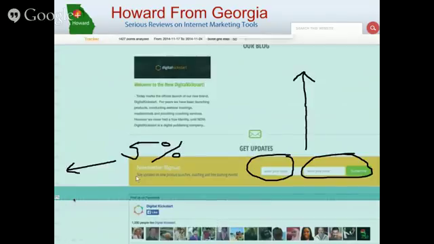And scrolling way down toward the bottom of the page, at the 5% level, what do we see? Well, we see the opt-in form. So 95% of the visitors to this page never see the opt-in form.